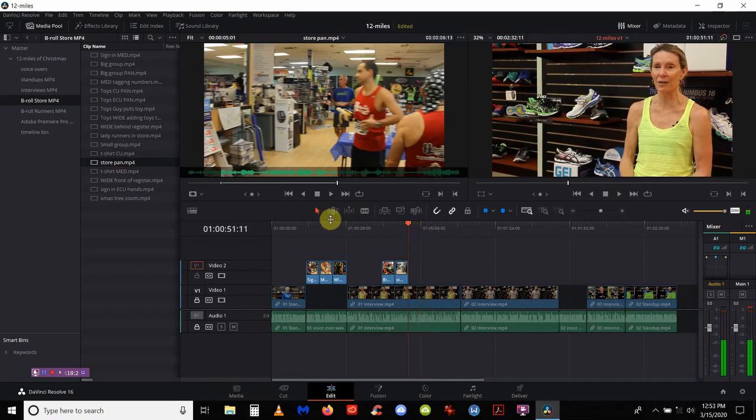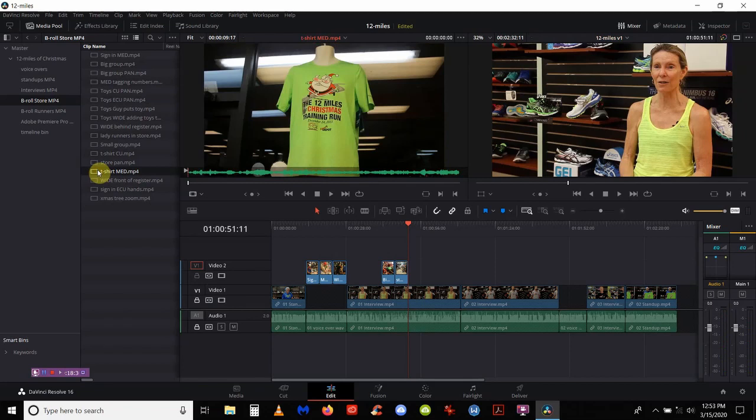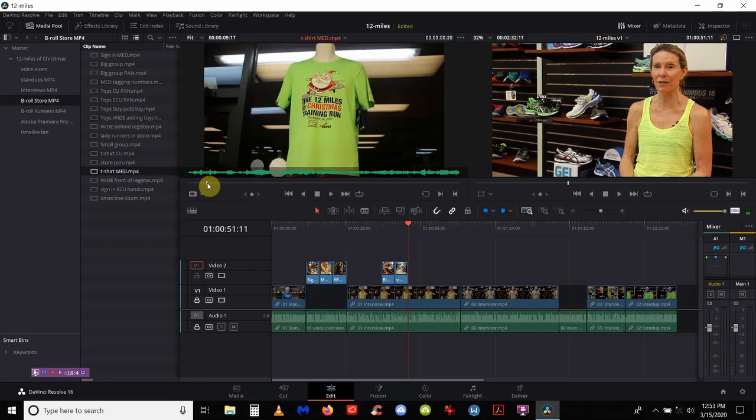Okay, so there's one more shot before she starts talking about the toys. So I'm just going to snap the playhead back here and let's pick one more shot. That's a picture of the t-shirt. Actually, that's not bad. Let's just go there and then mark in, +5 dot enter, mark out, F10 to put it in.